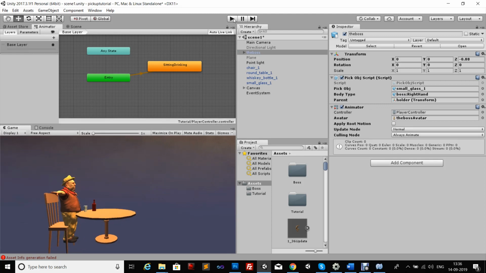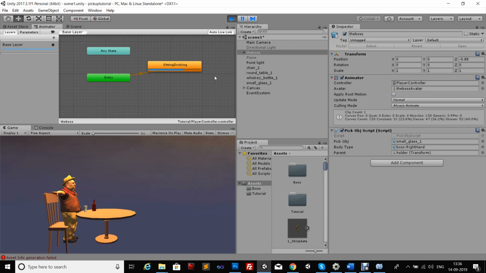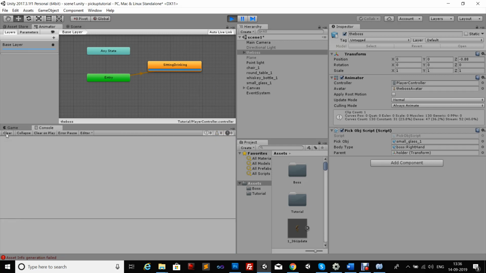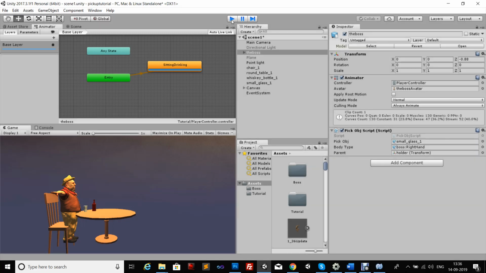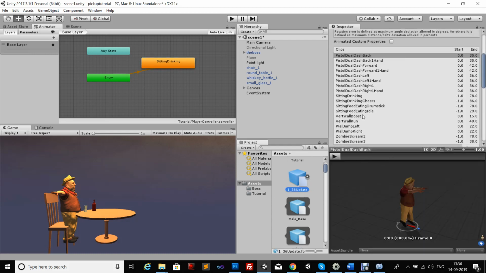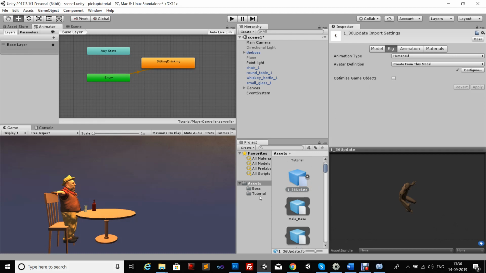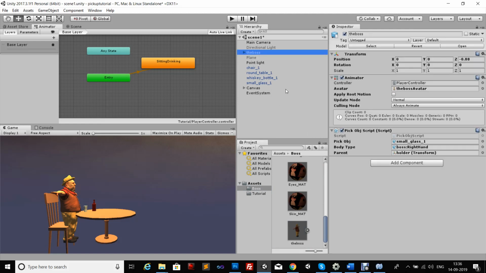Now let's see how this works. Everything is fine. So sitting and drinking, and now the character is not working. Wow, same problem. What is the problem? We have a player controller, we have a sitting and drinking, we have update sitting and drinking. We have the rig, which is humanoid, and my boss rig is also humanoid. What's the problem?